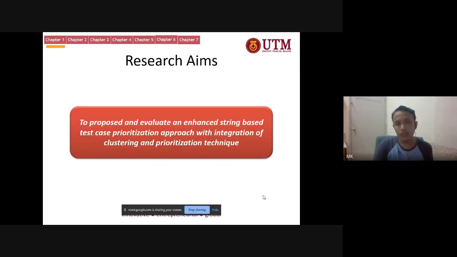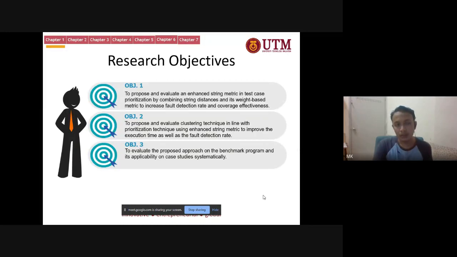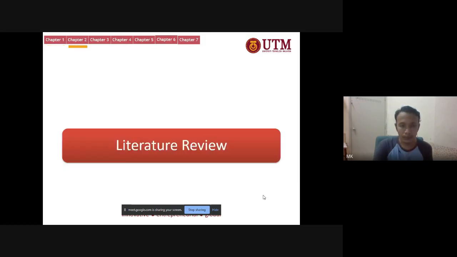The research aim is to propose and evaluate an enhanced string-based TCP approach with integration of clustering and prioritization technique. The research objectives: to propose and evaluate an enhanced string metric in test case prioritization by combining string distance and its weight-based metric to increase fault detection rate and coverage effectiveness; to propose and evaluate a clustering technique in line with the prioritization technique using the enhanced string metric to improve the execution time as well as the fault detection rate. The last objective is to evaluate the proposed approach on benchmark programs and its applicability on a case study systematically.